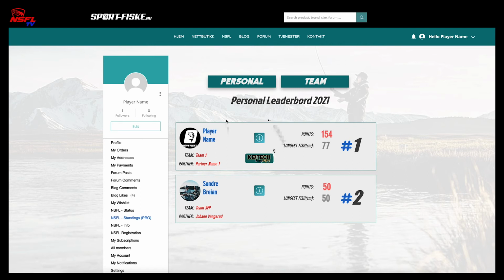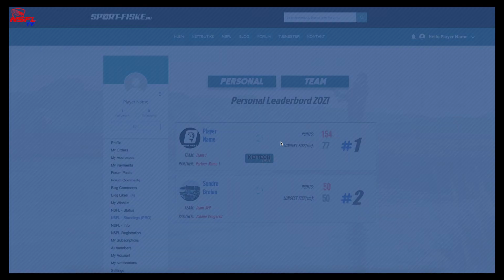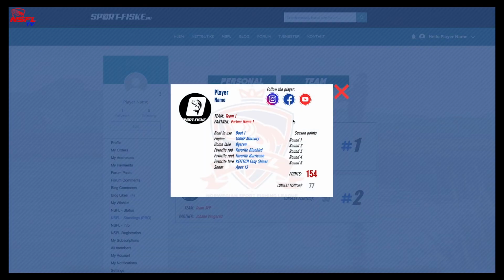All right, so when we continue, over here we have the information button. If we click on this player information button, an additional tab pops up and now we can read much more detailed information about the player itself. So first, of course, it's the name. On the right side, we can follow the player. So we can follow his Instagram and we can follow his Facebook or YouTube channel if he has one. Then it's written which team this player belongs to and who his partner is.